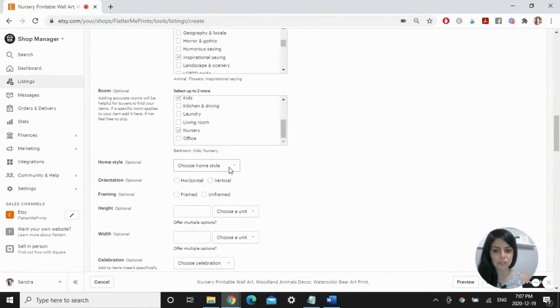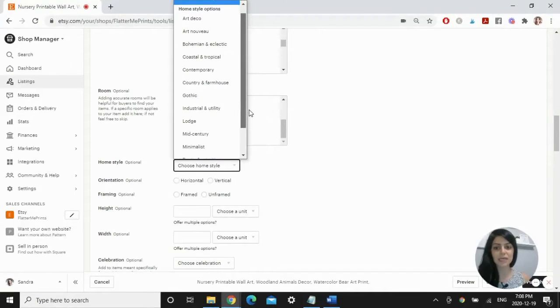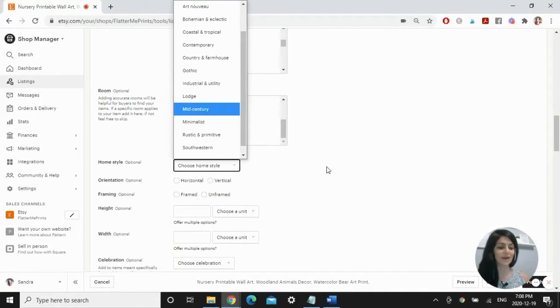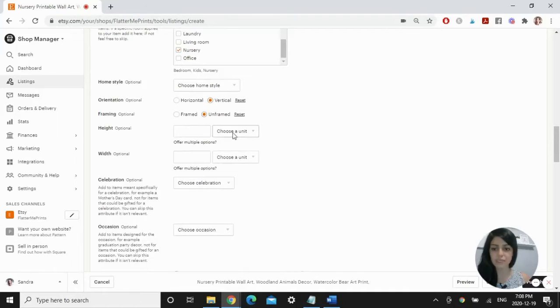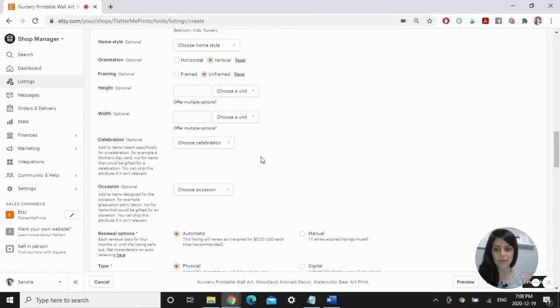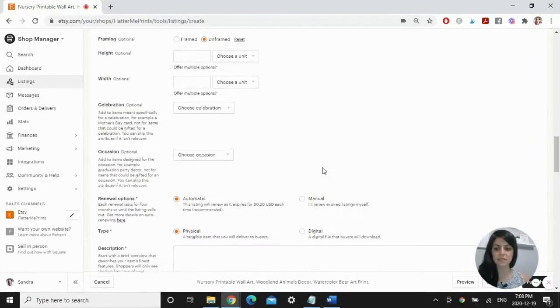And then here is also optional. You can select the home style. So is it contemporary? Is it minimalist, country and farmhouse? So again, select what's applicable to your product. I'm just going to select vertical orientation and unframed. You can add in a height and width. Because I'm offering a couple of different sizes here, I'm just going to leave that blank. If this is relevant to a celebration, so let's say you're creating Christmas printables or Easter, you can select one of those, but it doesn't really make sense for me.